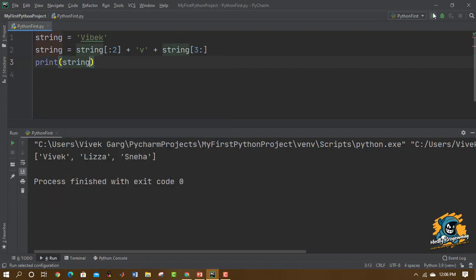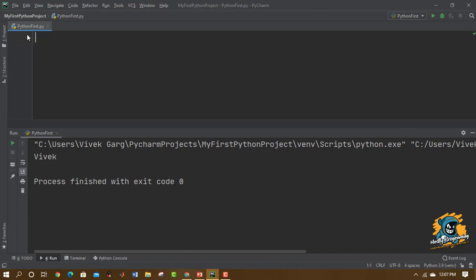Let's see. Yes, you can see that now this B for ball is now replaced with V for van with the help of slicing. But we cannot do individual assignment in a string. I hope the concept is now clear to you. Let's get back to the list again.